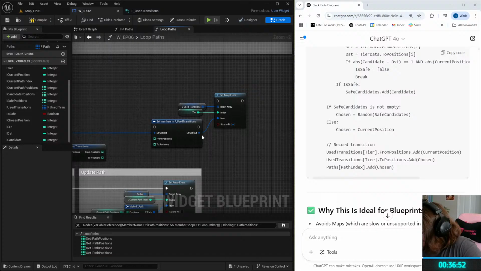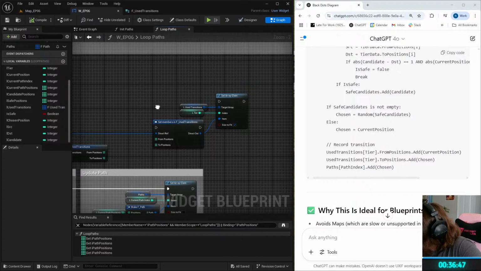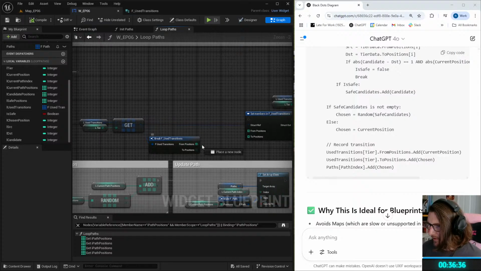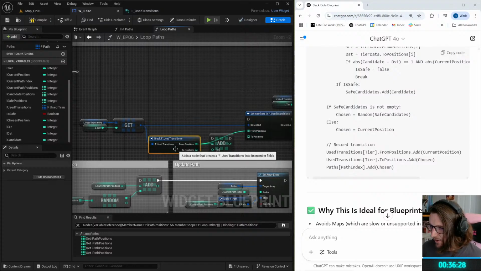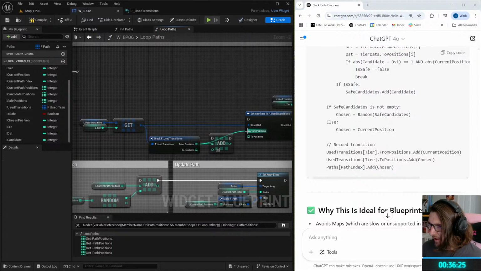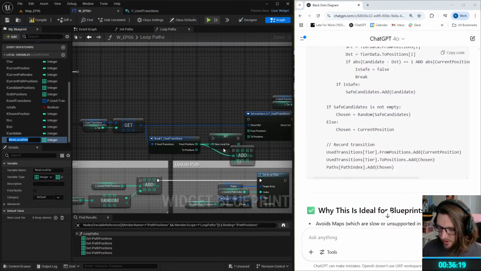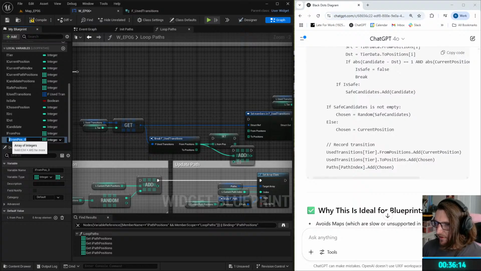We do want to size this. Okay, so yeah, it's from positions add current position or chosen. Oh, from positions add current positions, yes. You could do this and then plug this in, but I don't think it works, because this is just a copy. So you actually need to promote this to a local variable, from pos to pos.